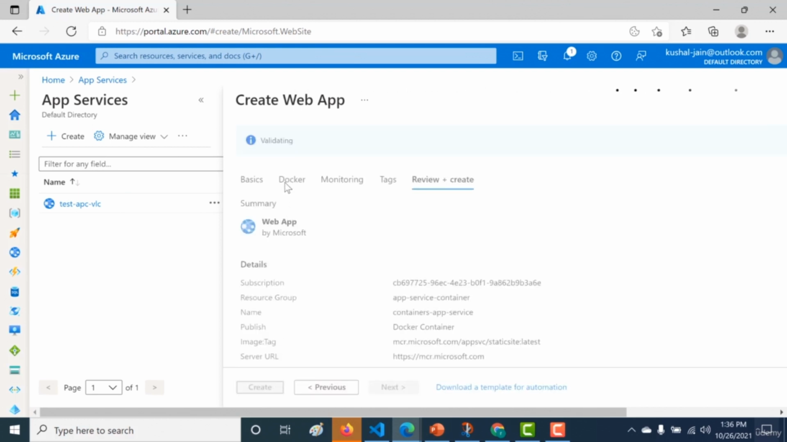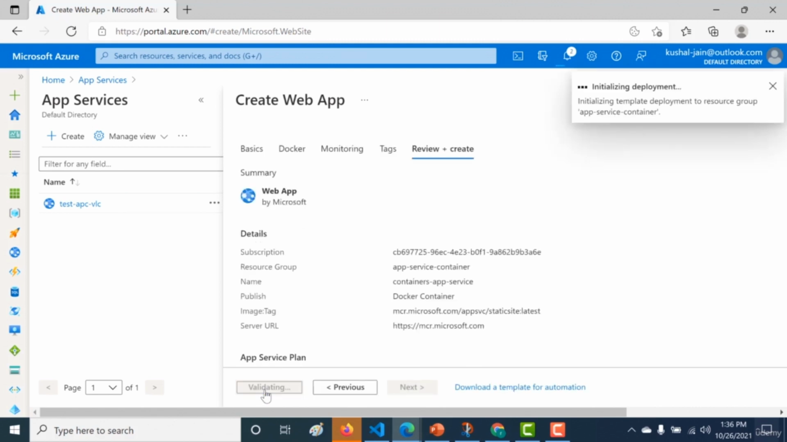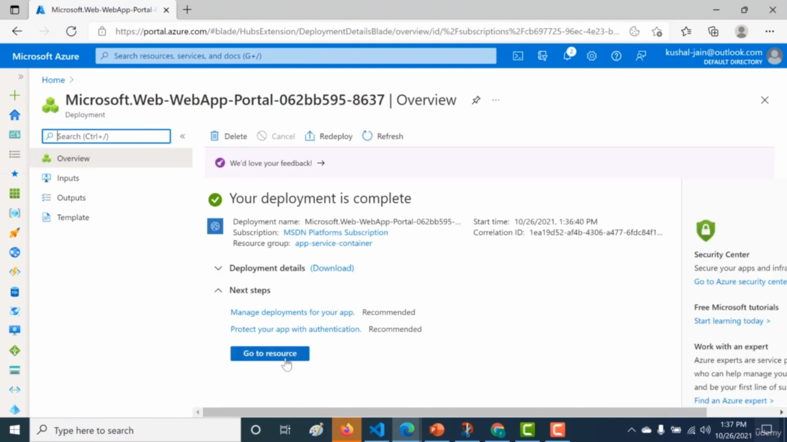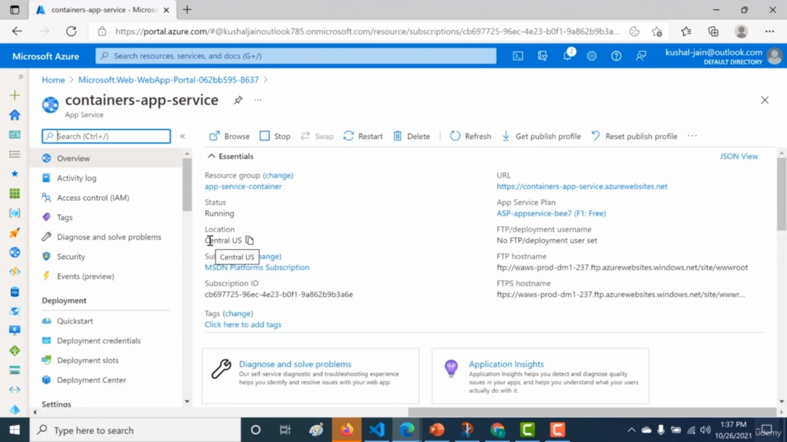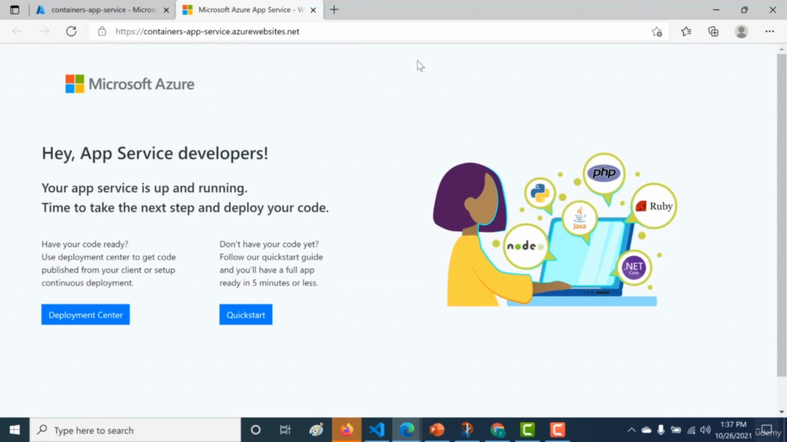You can do it directly here as well, but let me explain to you after I've created my web application. Click on create. Okay, so it has been deployed. So let's click on go to resource. And here the first thing we'll do is we'll click on this URL and see what we get here. So if I copy this and paste it in my browser, you can see that you get a default page.